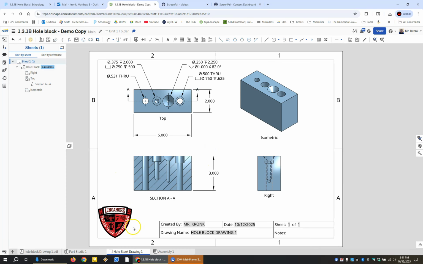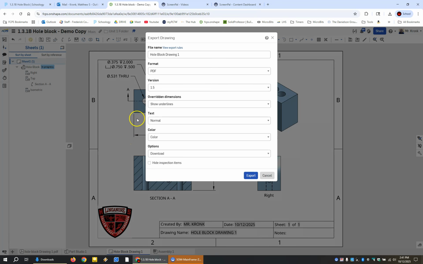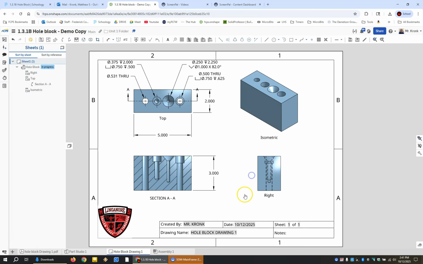When you're happy with everything, come down here, right click on the tab, export that tab, and you're going to call it, you'll have your name there, make sure it's a PDF, export the file, and then you'll take that and turn it in Schoology.